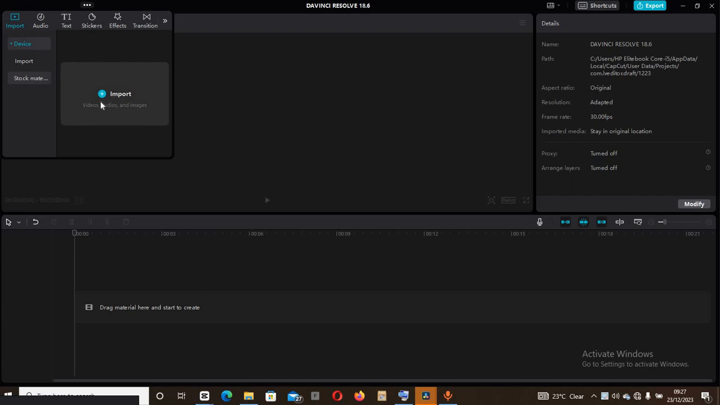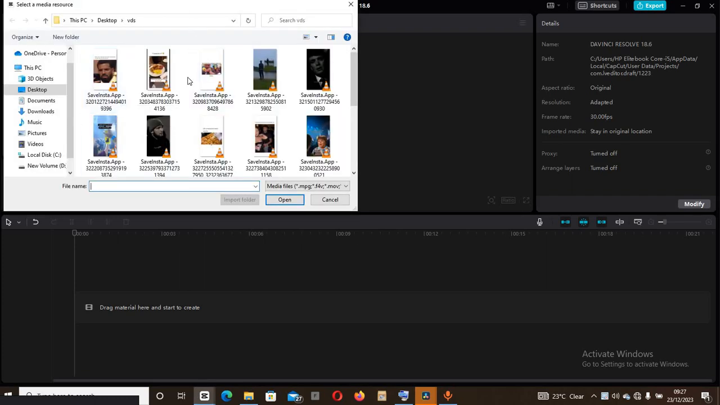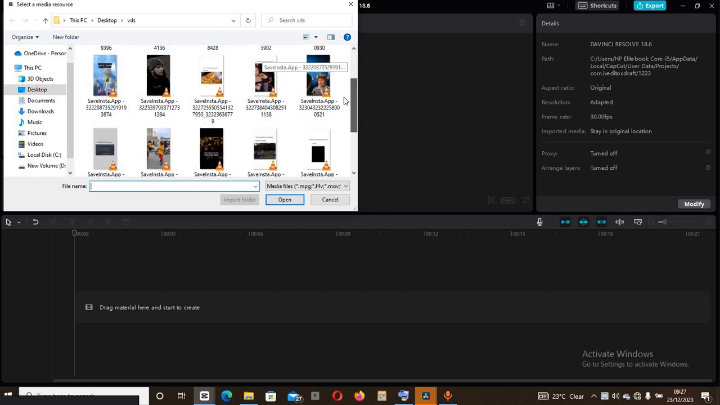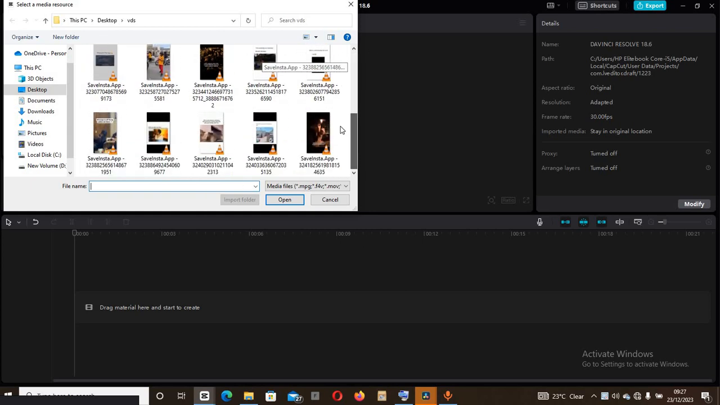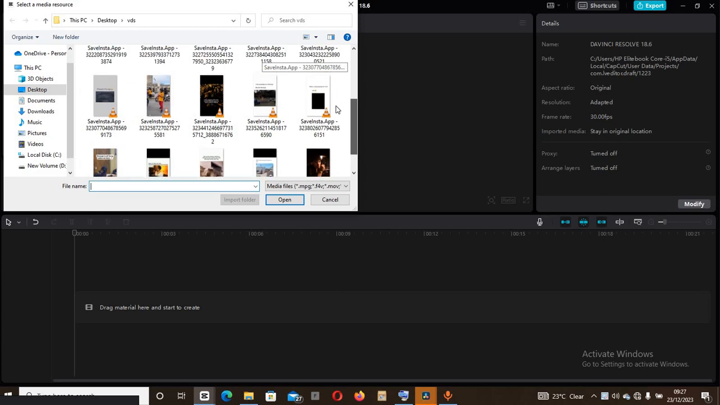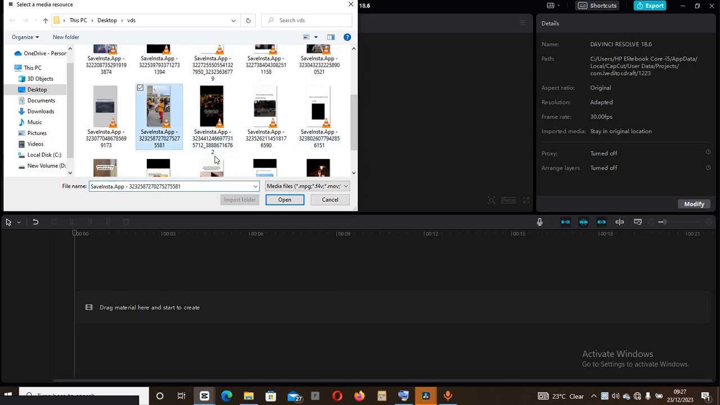Okay, so come to the import button over there, tap on the plus icon. When you tap on the plus icon, scroll down until you choose the footage you're going to be stabilizing. Alright, so in my own opinion I'll choose this one here. Then I'll tap on open, as you can see.